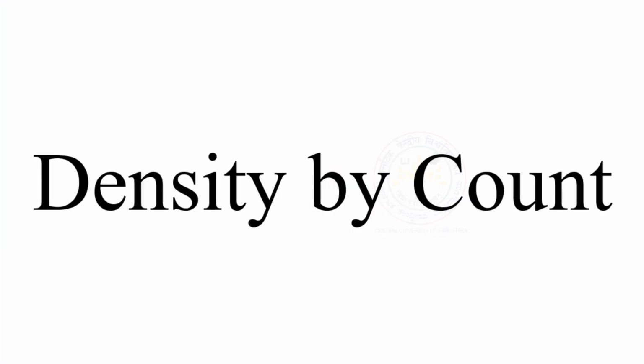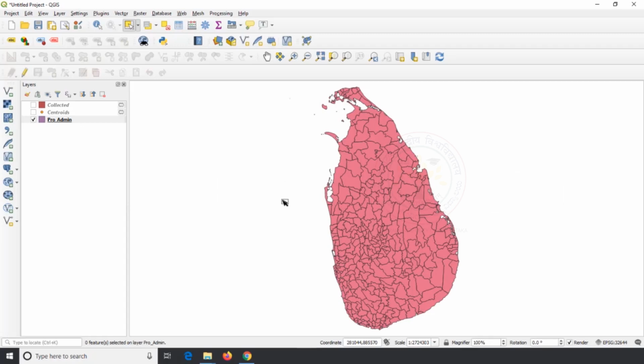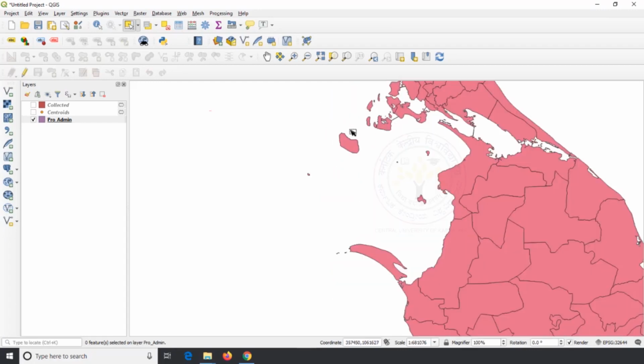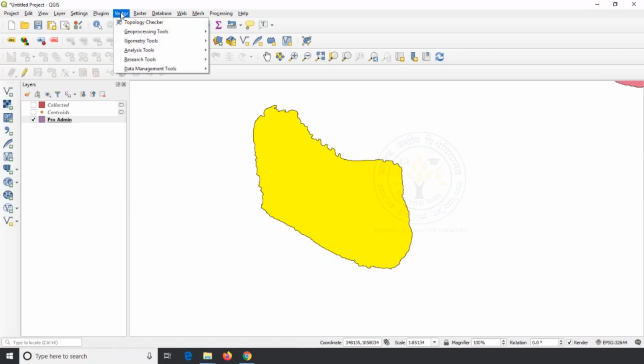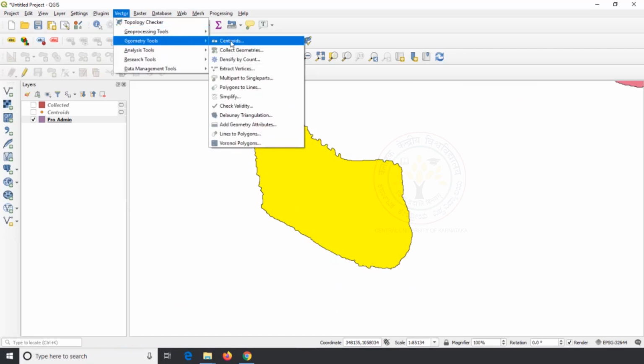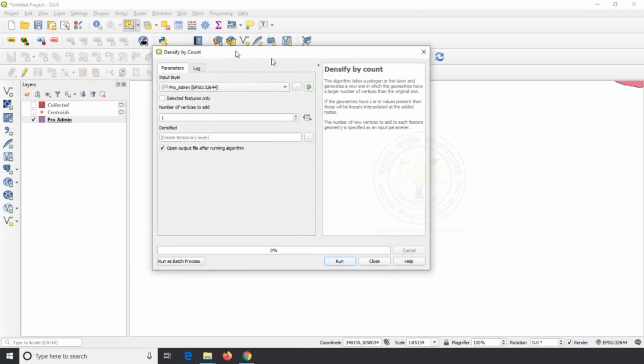The density by count tool increases the number of vertices in our input data. For this exercise, I will select a small portion of the data and perform this task. After selecting the polygon, I click on Vector on the menu bar, followed by Geometry Tools, and I click on Density by Count.